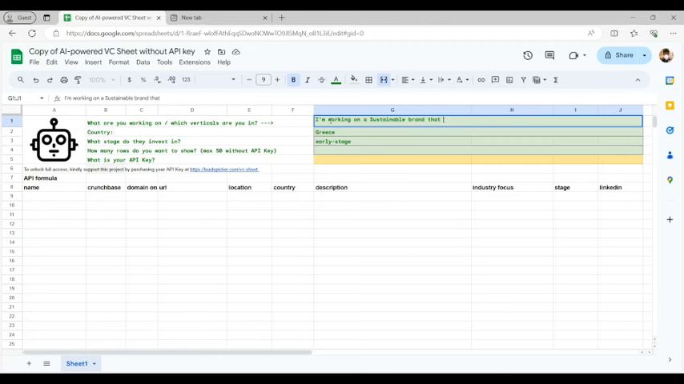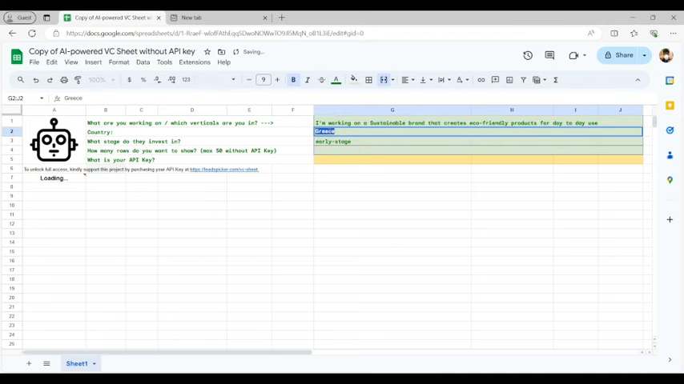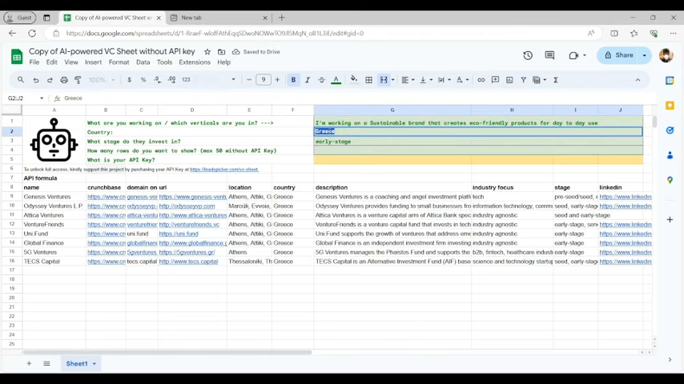For the first 50 results, you don't need an API key. If you need access to more data, you will have to purchase an API key. As soon as you're done, the AI will immediately start fetching the relevant details.